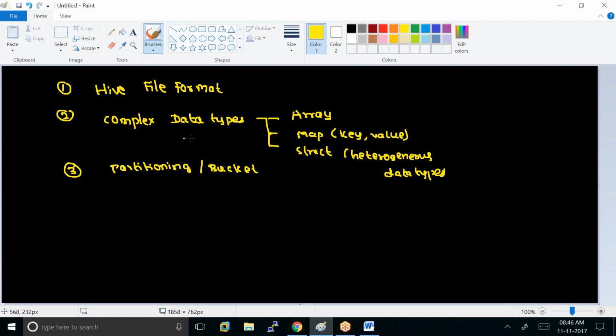So in terms of the Hive file format, there are 4 ways by which you can store data in Hive. First, the format that we have discussed so far: storing and retrieving data in the form of a text file. This is the default format. The text file is the default format.